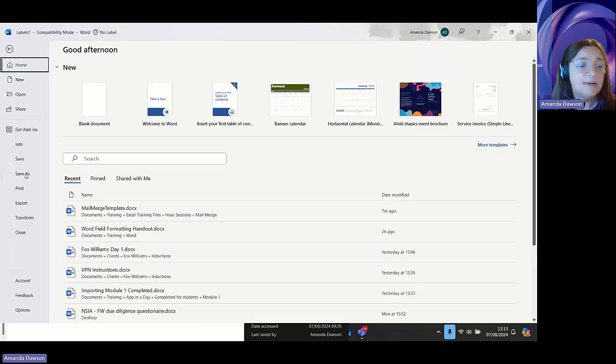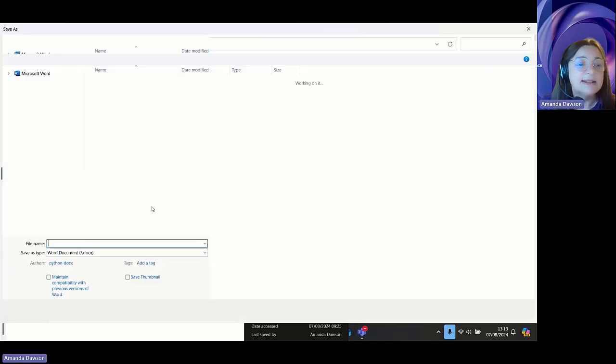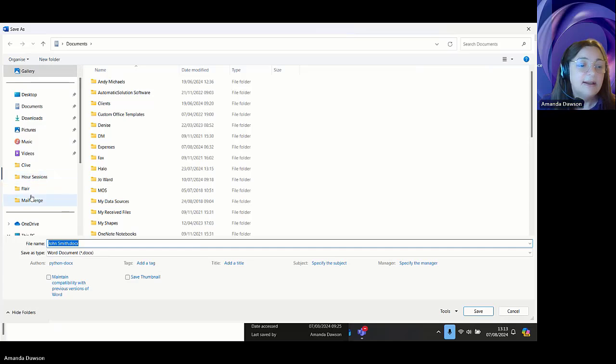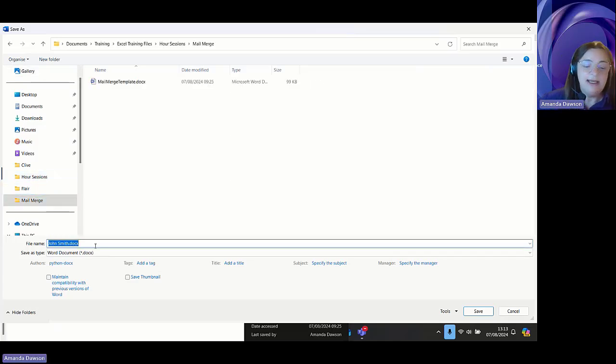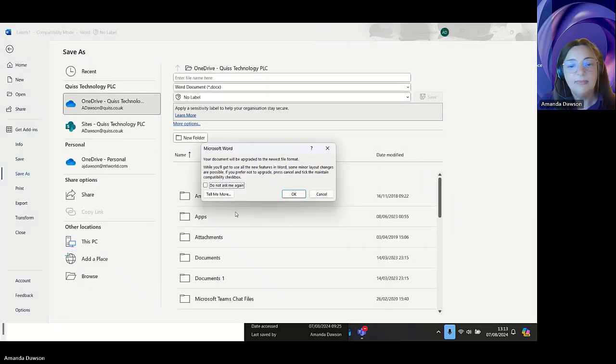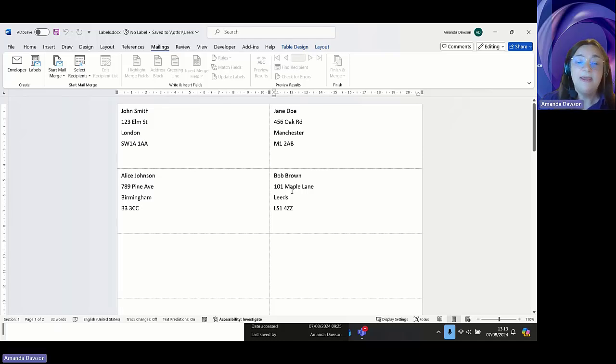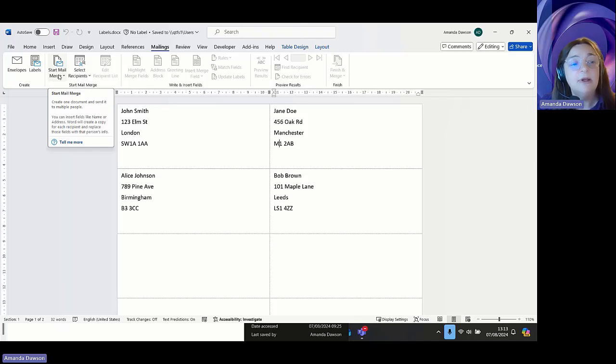So I can go to File, Save As, and I can save it into my Mail Merge folder as Tables. And that's all Mail Merge is. It's taking personalized information from a data source and adding it into a document that you're creating. And it makes no difference whether that document is a letter or labels or an envelope or even an Outlook email. So that was a really short session.